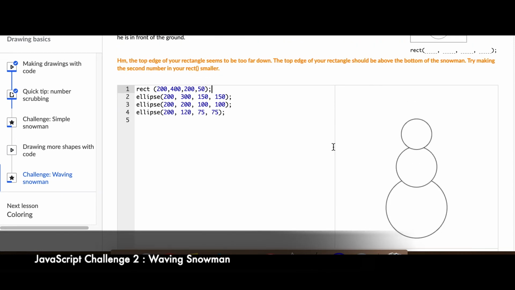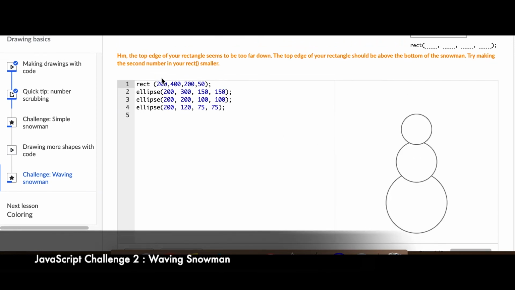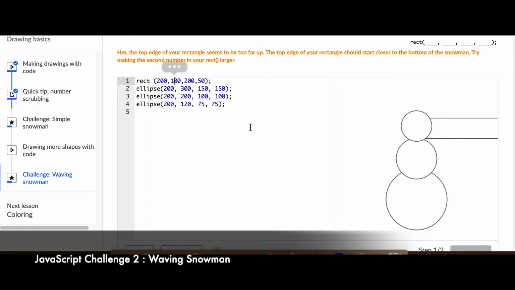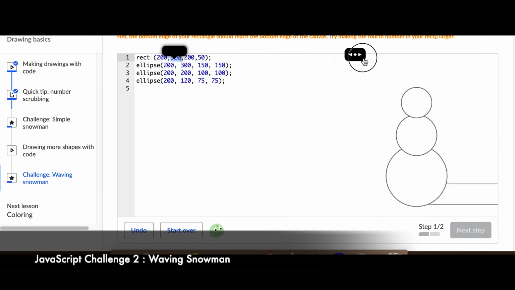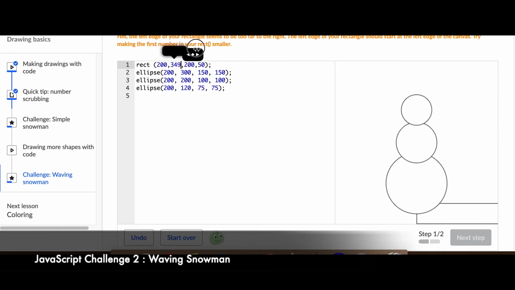I don't see my rectangle. Let's see what it says. The top edge of your rectangle seems to be too far down. So, which means this guy. So I need to make it, let's make it 100. Here we go. So now it's too much at the top. I'm gonna move it down by using this slider. I'm moving it. I'm moving it again. Here we go. Let's make it 350. 350 should work good.